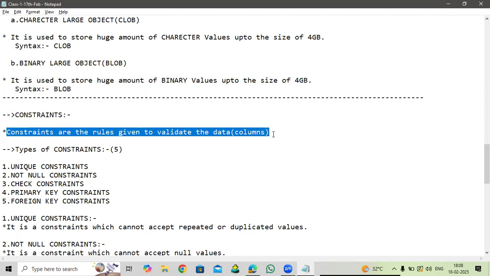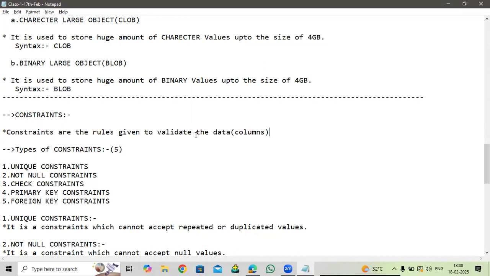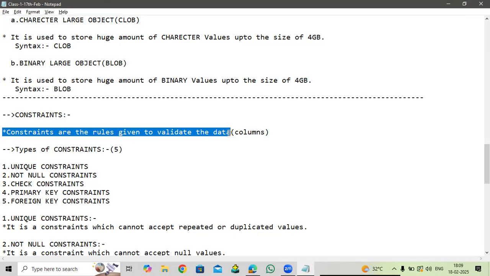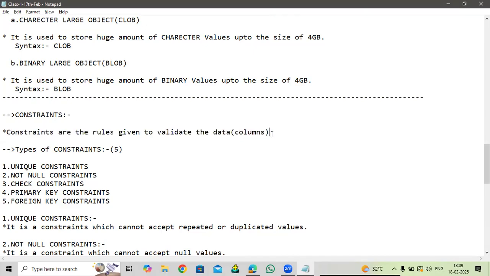The data is nothing but the columns, especially because SQL is all about storing some information in the form of tables, retrieving it again, or doing some modification and manipulation. It's all about the table itself. Whatever we store and retrieve is based on tables, and a table has rows and columns along with cells. So to validate those columns, we have to use constraints.